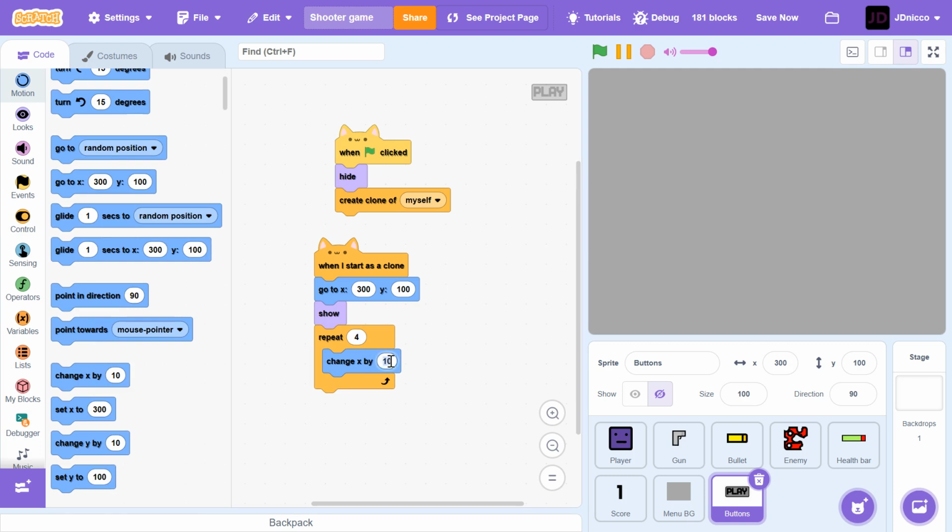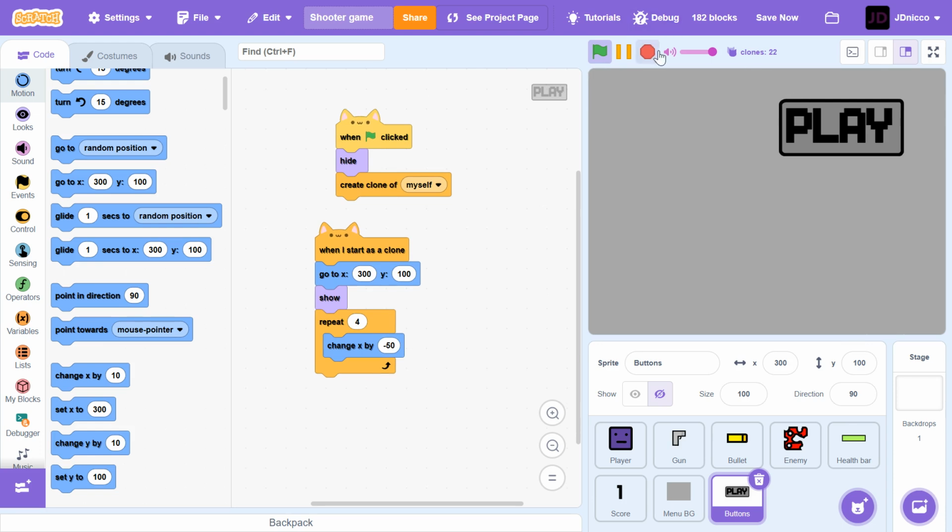repeat, let's say 4 times, change X by negative, let's see how 25 looks, not enough, so negative 50, a bit too much. Mess around with this however you want to make it look good. I'll use repeat 4, change X by negative 40. That just gives it a little animation of it popping out.